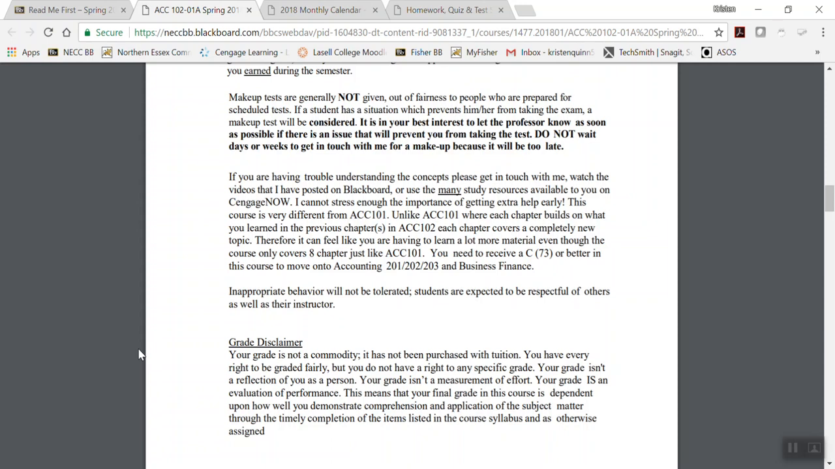So every chapter is unique. Every chapter is focusing on a different topic. But they're all topics, for the most part, that you know about. So things like accounts receivable and liabilities. And there'll be some new topics, things like statement of cash flow and investments and corporations and partnerships.